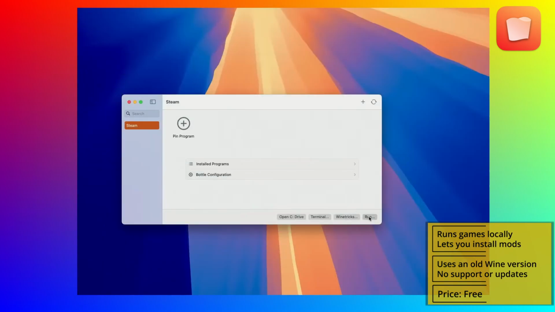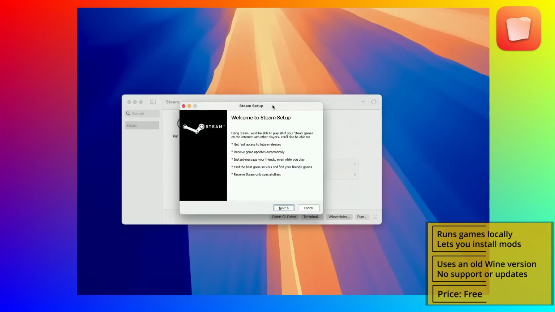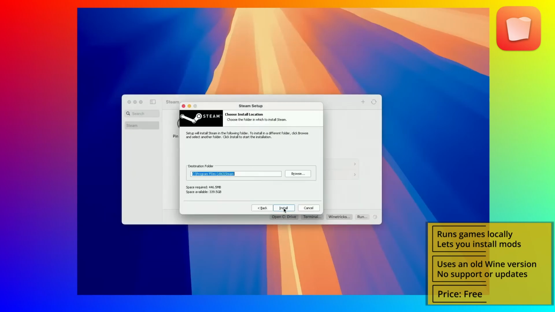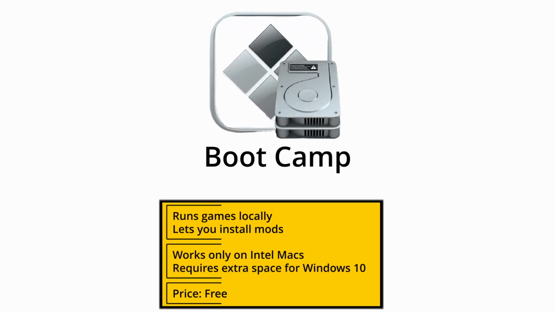In Whisky, click Run, find and open the Steam installer and install Steam in the Whisky bottle. Once Steam is installed, launch it, find the game, download it, and click play. Last is the Bootcamp method, which I recommend only for high-end, Intel-based Macs. For all older or weaker Intel Macs, it's best to use Boosteroid.